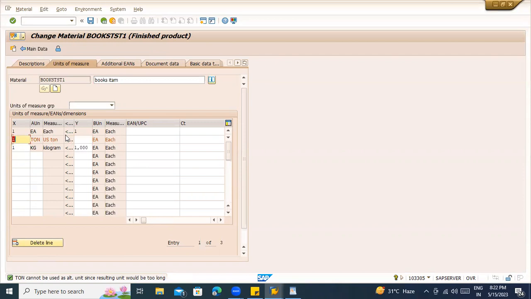Then maybe 0.5 into 1000. You can put a comma, but decimals are not allowed here. Decimal places are not permitted. So in that case, you can convert like 567 kg. One ton is equal to 1000 kgs, then it converts automatically to 567 kgs like this.